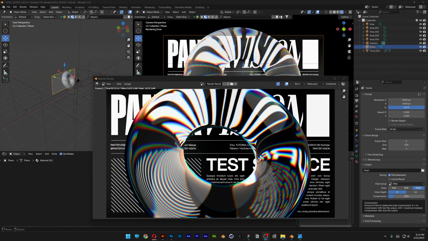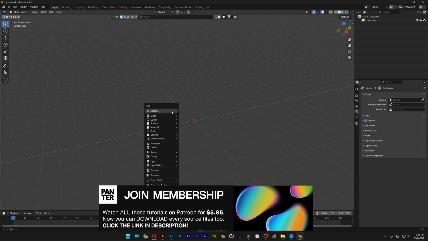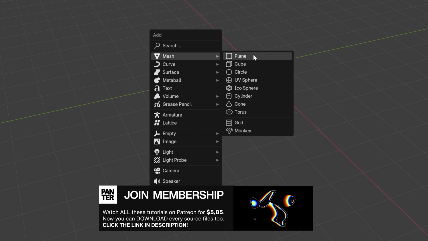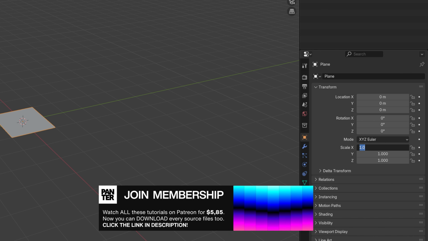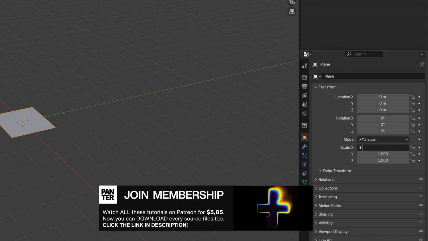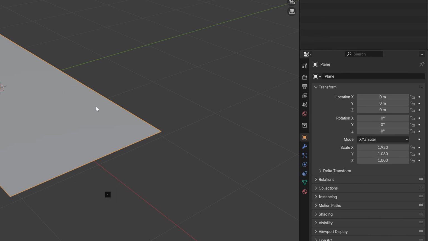Let's check out how to make this refracted glass poster here in Blender. Alright, so let's go to Blender. I'm gonna delete everything, press Shift+A, go to mesh and select plane. Now let's go here to the object and I'm gonna set up the width and the height. I'm gonna go with 1.920 and the width is gonna be 1.080. And this is how it looks.